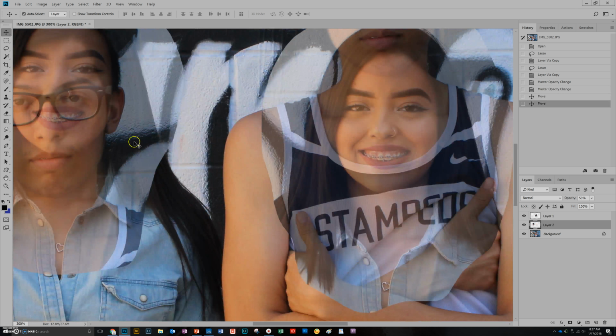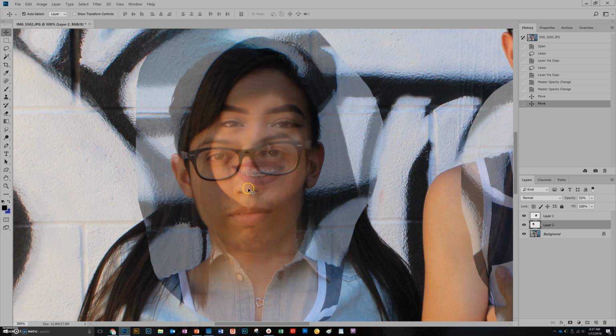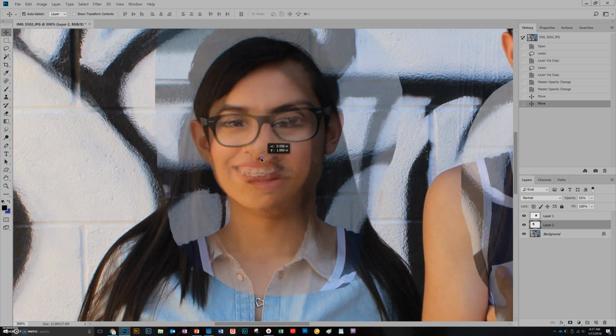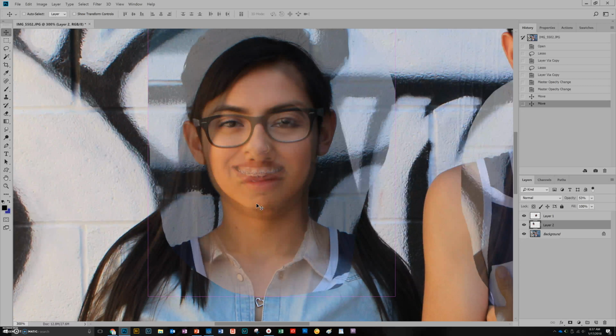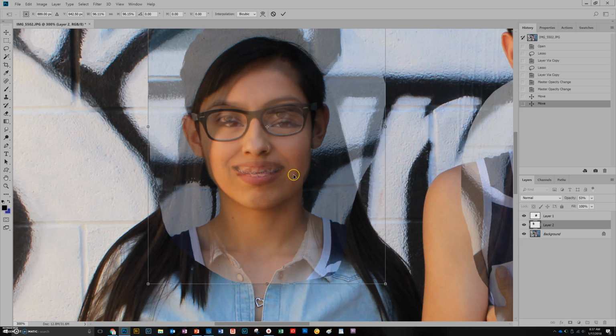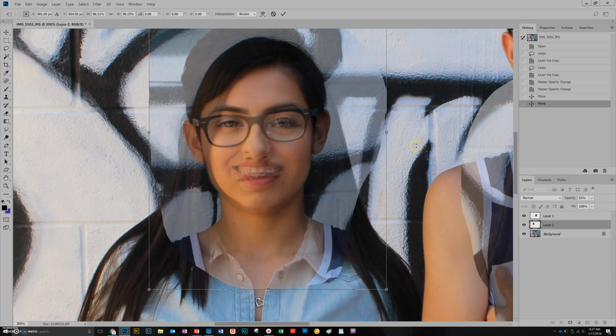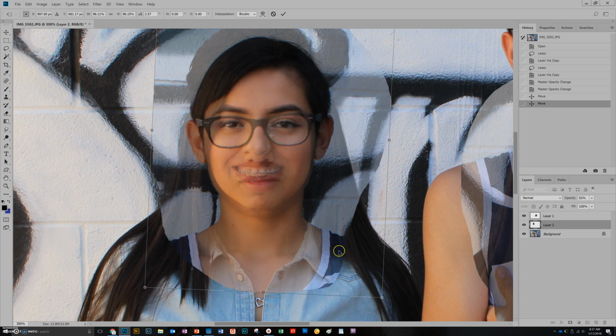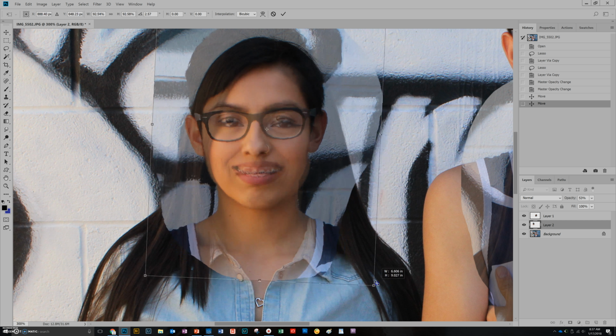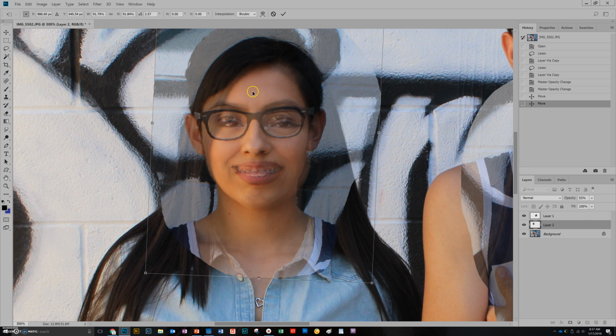Go ahead and zoom in, Control plus, and now we want to go ahead and come in close here. What we're going to need to do, you're going to want to match the eyes and the nose and the mouth. You'll see that the sizes of people's faces can be different. So let's first try to match up the eyes. Rotate the scene and look for the eyes and the nose and the chin. Try to match everything up.